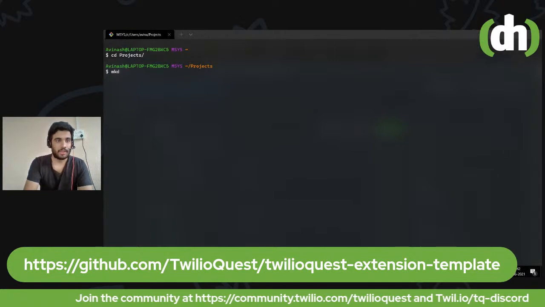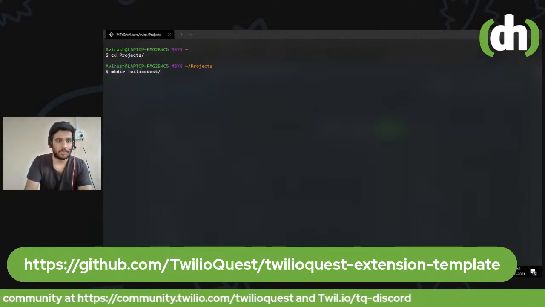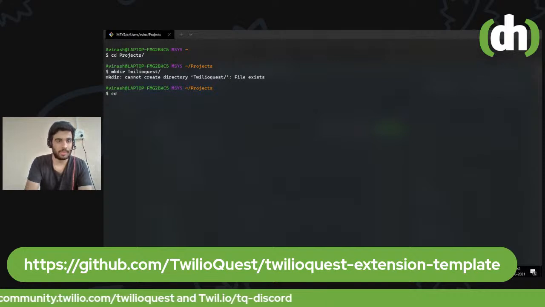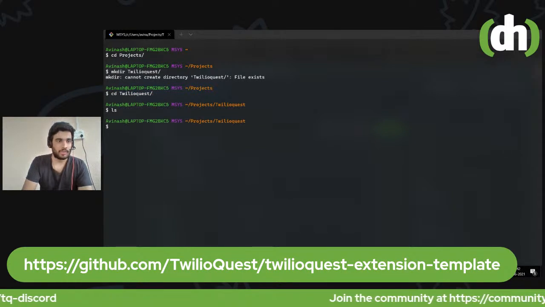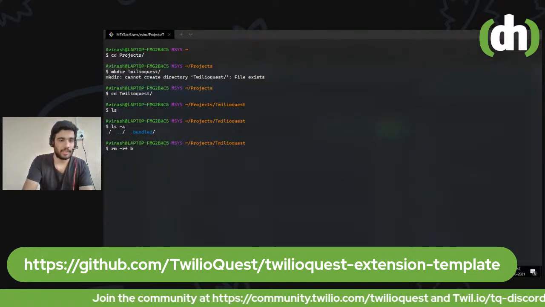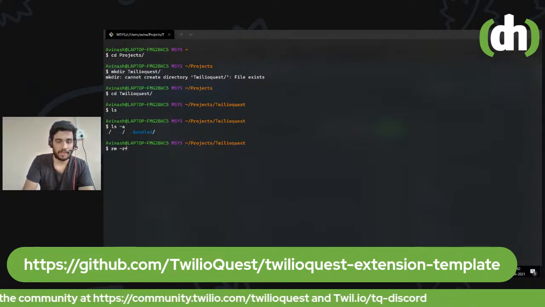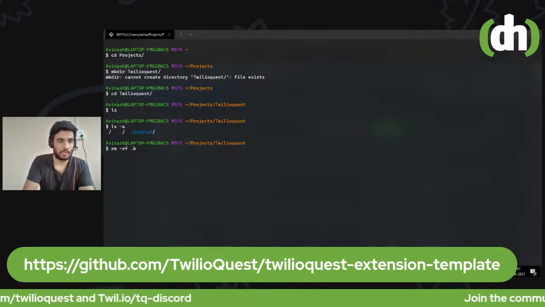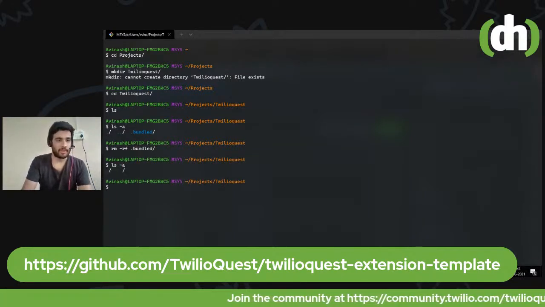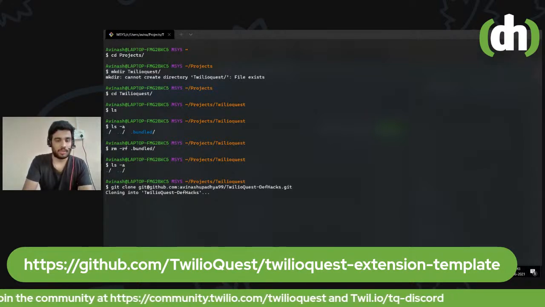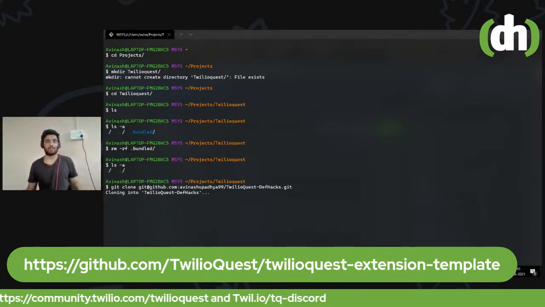I already have a directory, TwilioQuest. There's nothing inside this. There's a bundled file. This is the reason why you should have a parent directory, because there's going to be a bundled file that will be created. I'm going to remove that for now to create a fresh directory. Now I have a fresh directory. I'm going to use the git command to clone the repository that I just created onto my local machine.